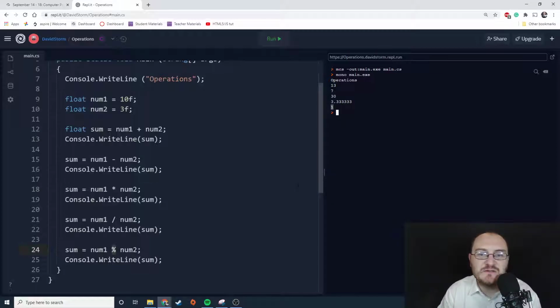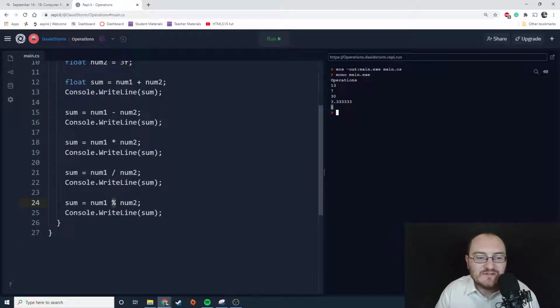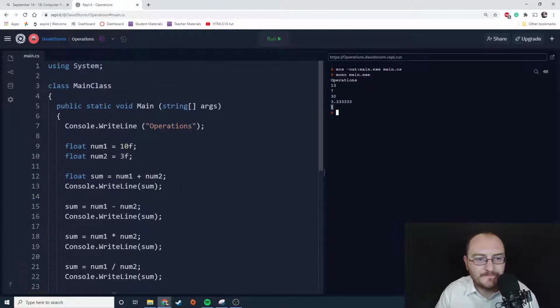Modulus is mostly used as a way to determine if a number is even or odd. And we're going to get into modulus a lot later when we get into if-else statements. But for right now, just notice that that's not actually percent. What it does is it divides and it shows us the remainder, not the whole number that goes before the decimal.